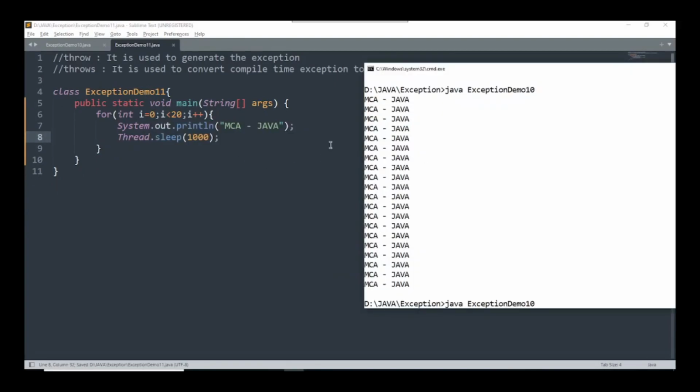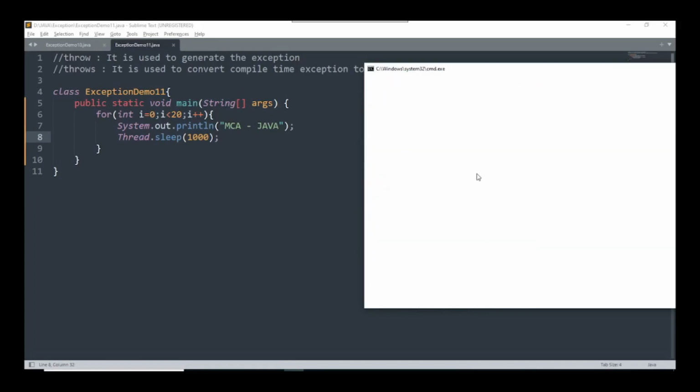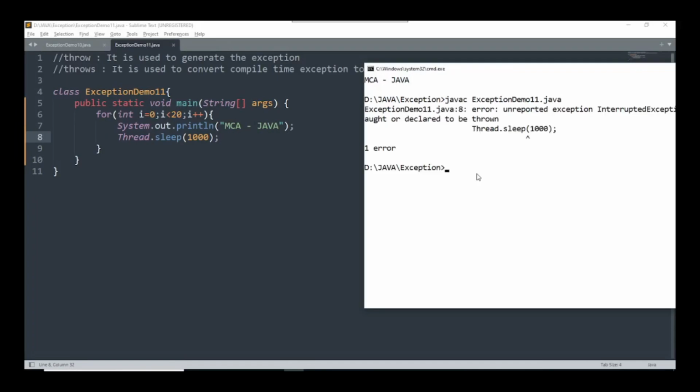As you can see, when I am compiling the code, it will generate a compile time exception. Say for example, I am compiling the file javac exception demo 11.java. When I press enter over here, it will generate a compile time exception. You can see over here the exception has occurred, and the name of the exception is interrupted exception. So in this program, in line number 8, there is an exception named interrupted exception, and it is a compile time exception. Why? Because when I am going to compile this code, Java is giving me an error. That is why it is called a compile time exception.